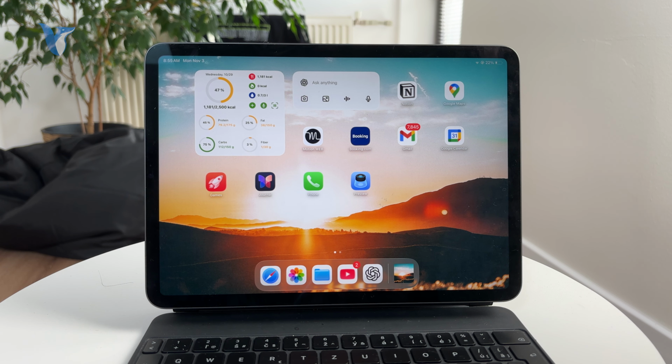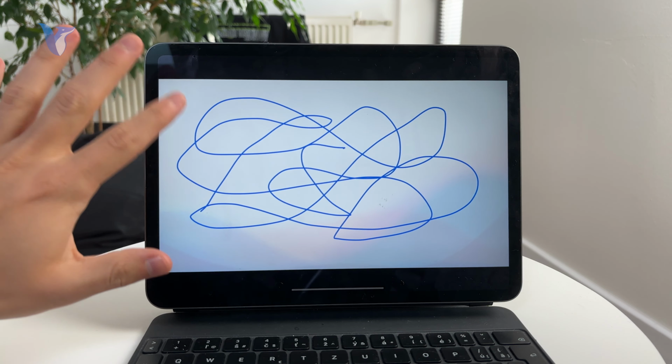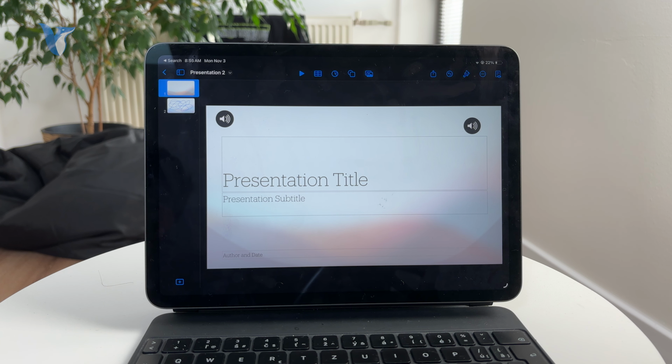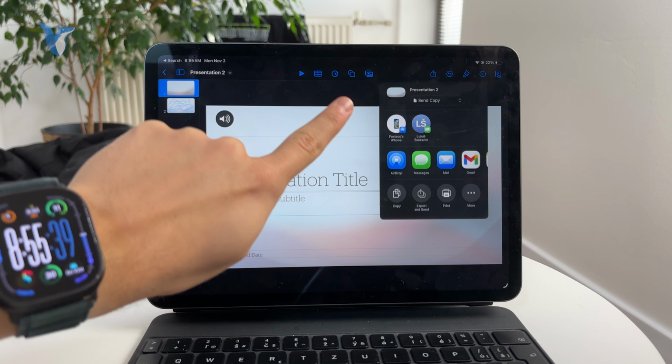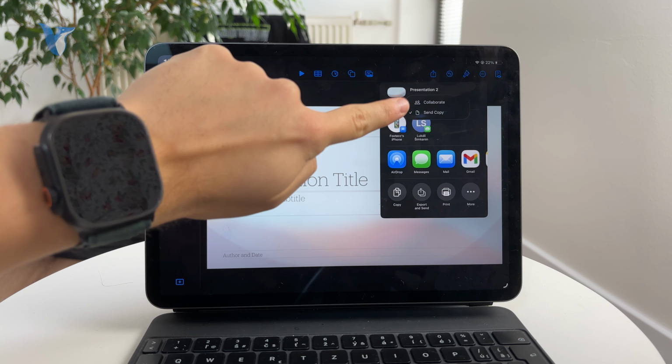Let's get started. On your iPad, just go to your Keynote presentation as usual. You can open it up through the official app like that. And in order to convert it to PDF, you need to tap on the share icon at the top of the page. Make sure that it's set to send a copy, right?